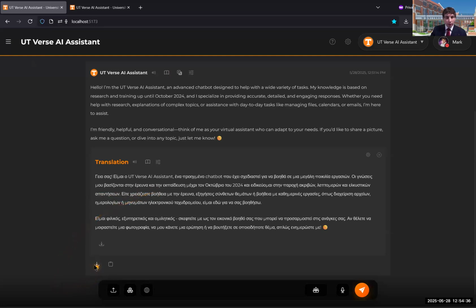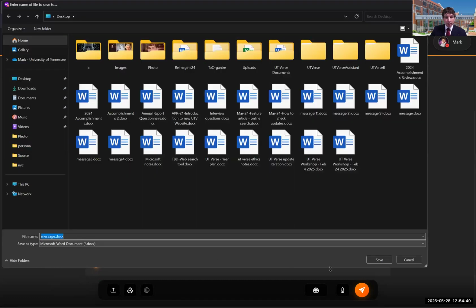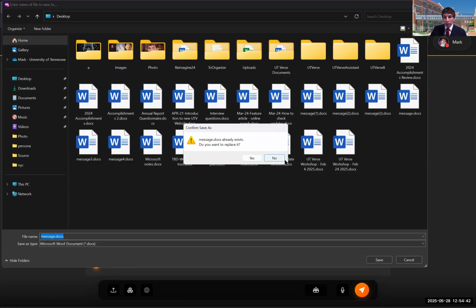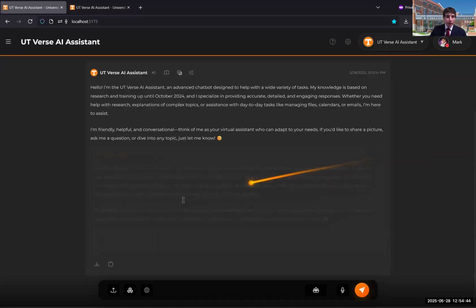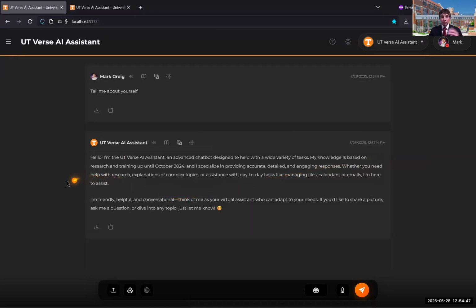If you want to download whatever you've created or interacted with the AI, you can press the download button. It'll download one-to-one as best as it can. We're about to make some improvements on that so that it looks even better.